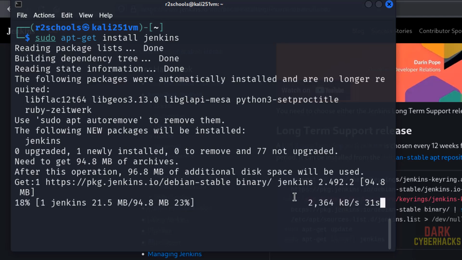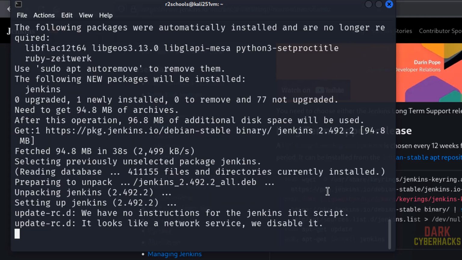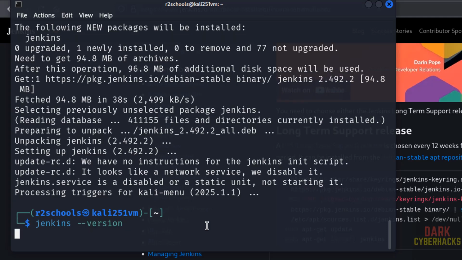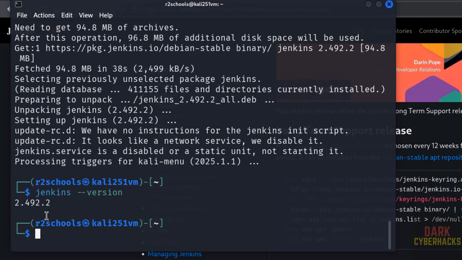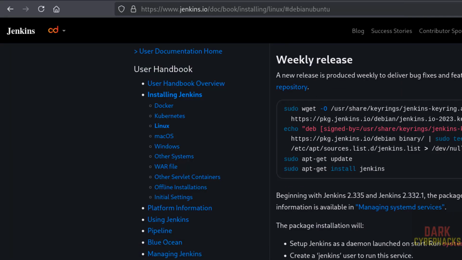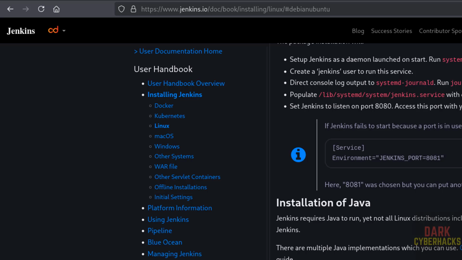See, it is downloading the Jenkins version 2.492. It is the latest stable version. See, we have successfully installed Jenkins. So verify the version of the Jenkins that we have installed, jenkins --version. See, we have installed Jenkins version 2.492. If you scroll down, we will see the next steps. Installation of Java, this is also done.